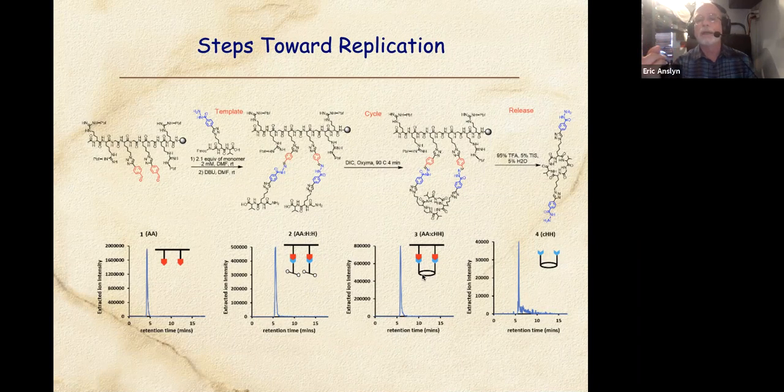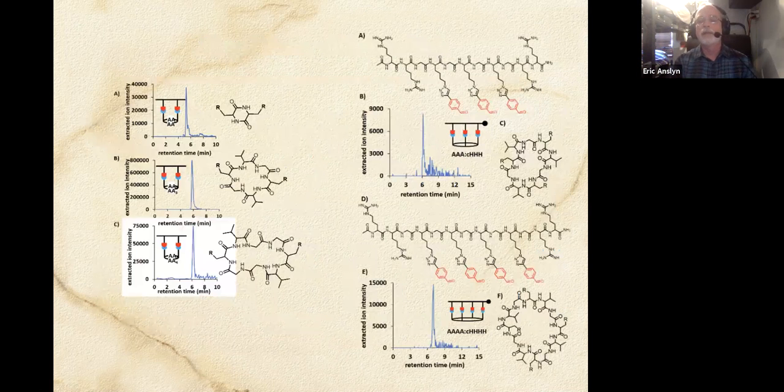So we can make a complementary duplex of just two monomers. Can we extend to 3 monomers and 4 monomers? Well, yes, we can. And it's incredibly clean. So if you take a template strand that has 3 aldehydes, add the hydrazide monomers, it nicely sews up into a 3mer. So we've taken the information of an AAA and been able to transcribe it into an HHH with essentially 100% fidelity. And also it can be done 4 times.